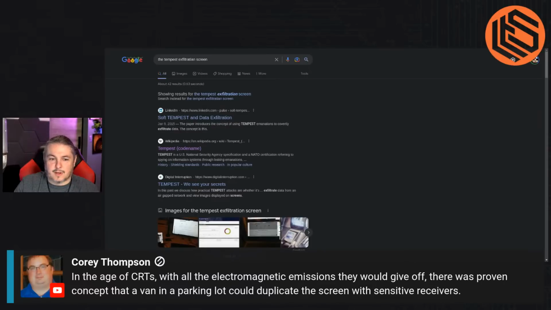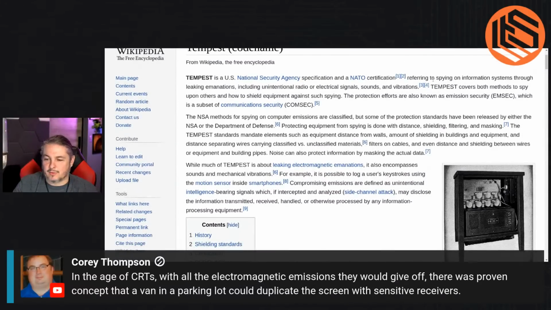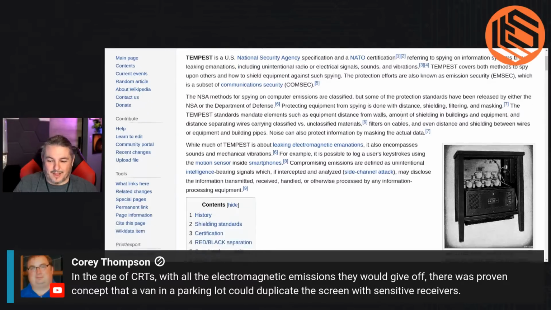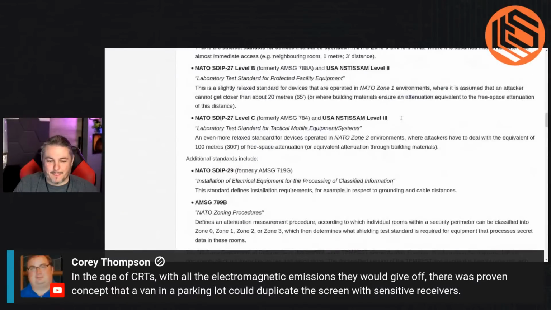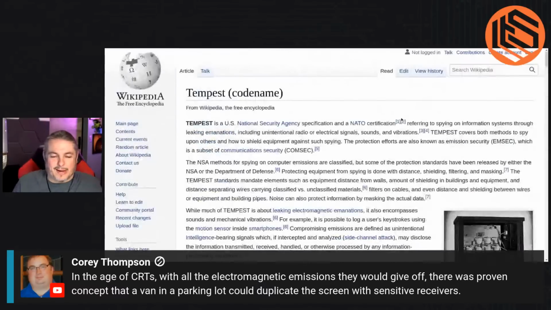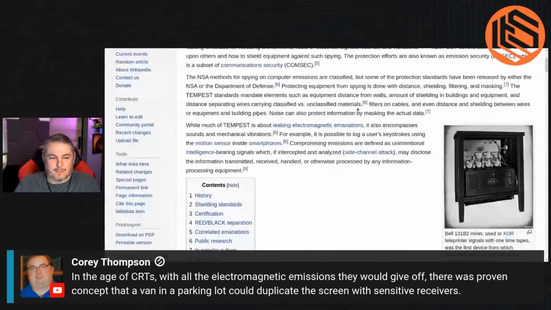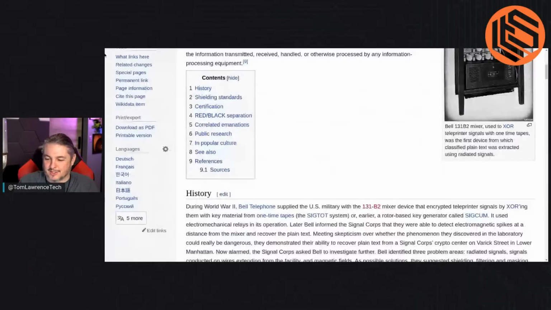Let's see. I think this is the right one. Let's share it. Let's read this together. Codename Tempest is an NSA NATO certification referring to spying on information systems through leaking emanations. So yes, this is all part of the early Tempest stuff. It's just a kind of novel piece of history. I remember reading about it a long time ago. This is obviously from years and years ago, but Corey is right. There were projects studying that.